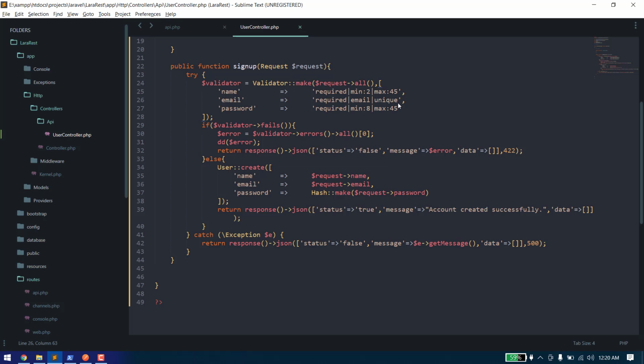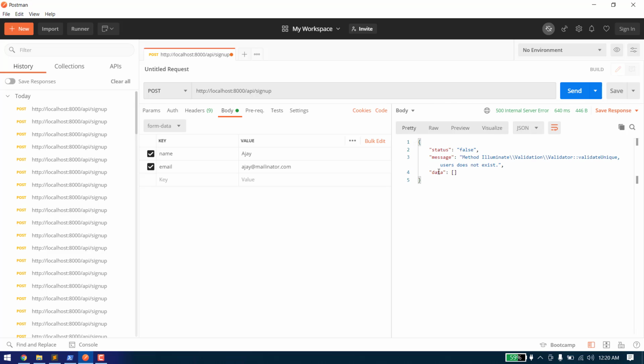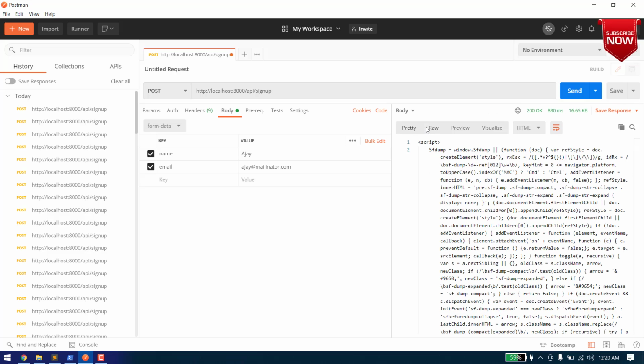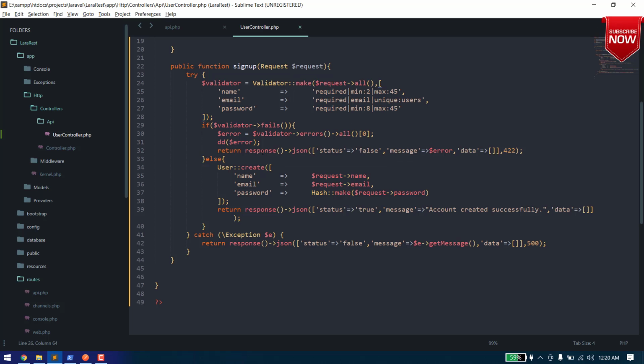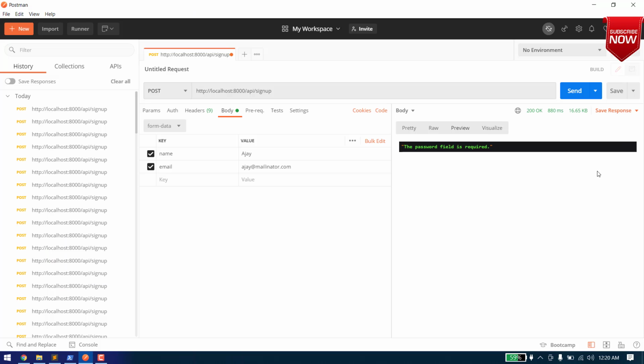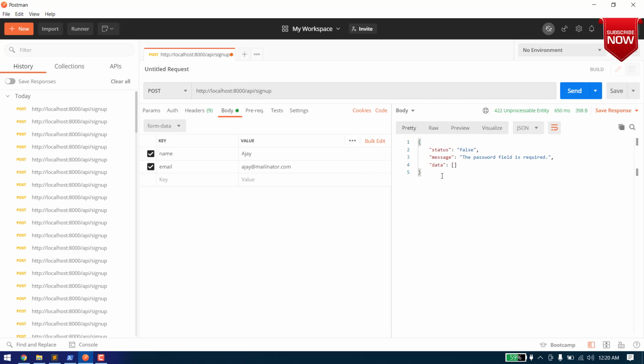Okay, so with unique we also need to pass the table name here, unique:users. Okay, so now the password field is required error is coming. So don't forget to return. You can say password field is required, and if we type the password, it should give us the length error. The password must be at least 8 characters.